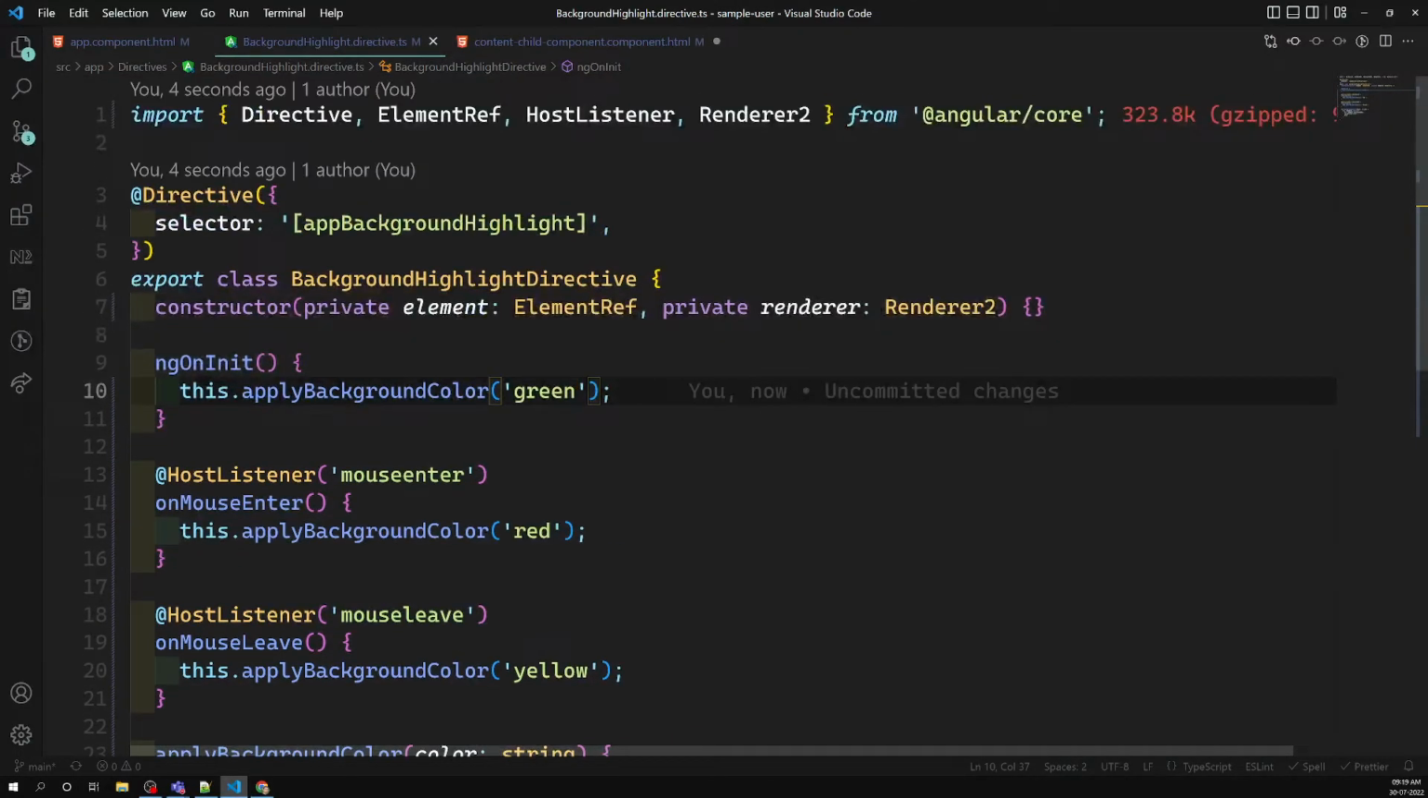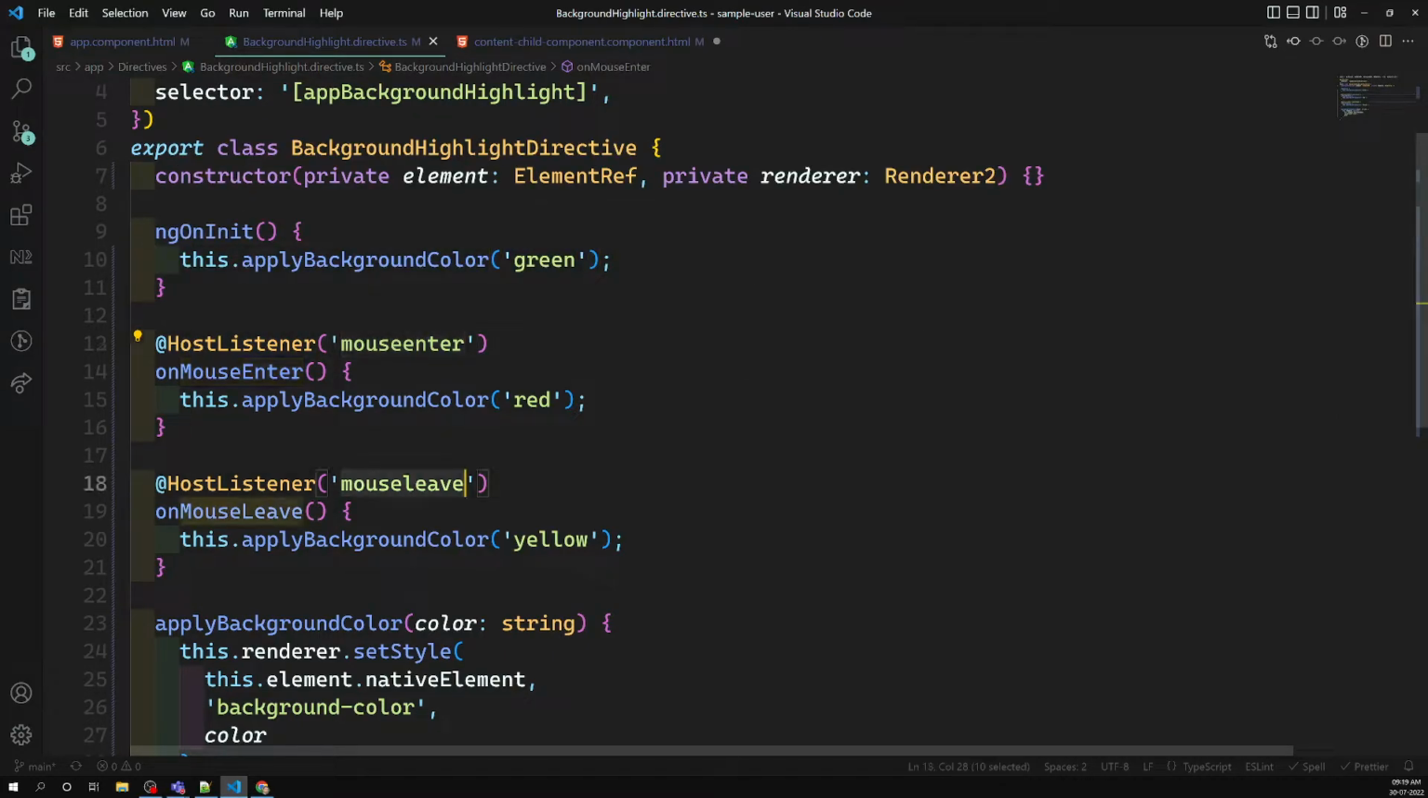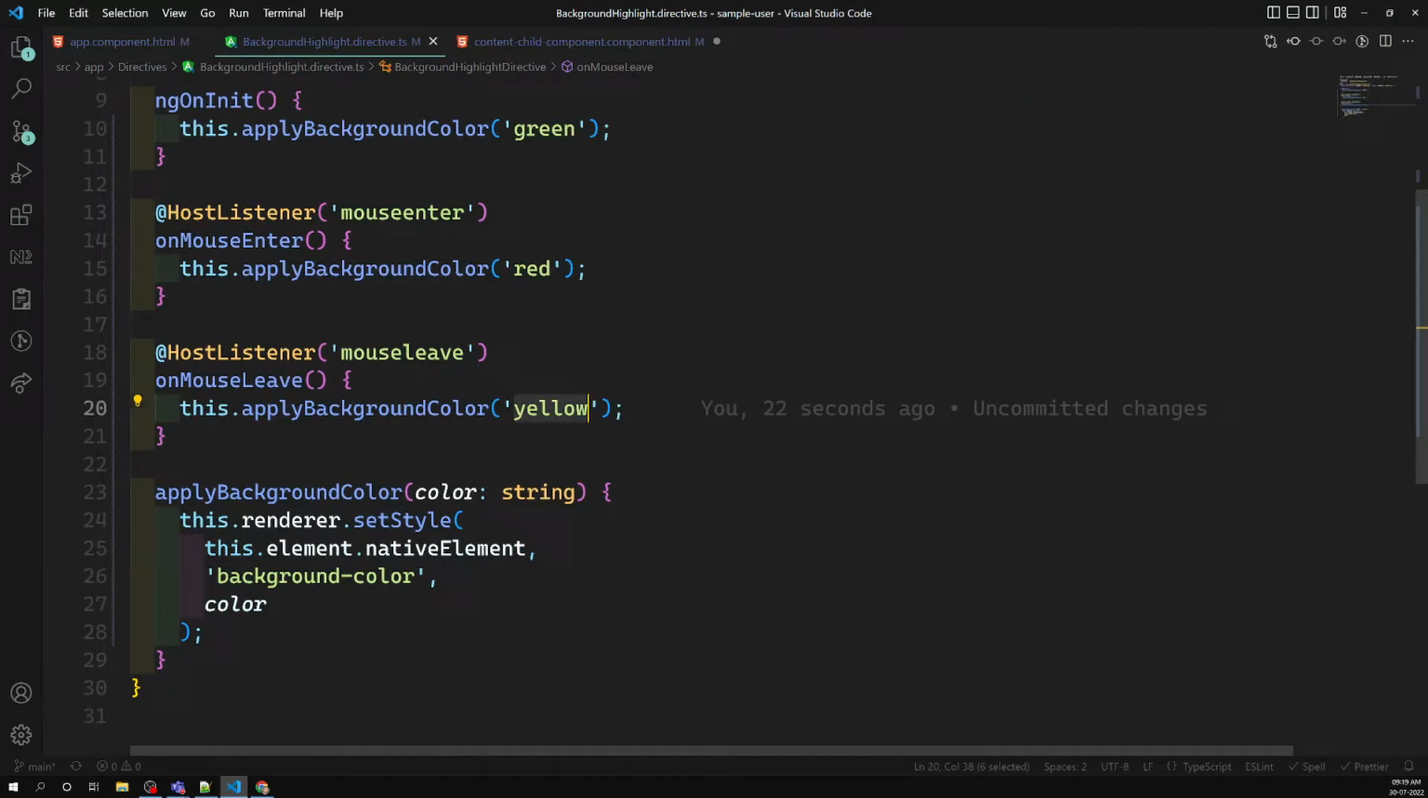This is a different thing, but you need to understand the concept. Here I have applied a HostListener, that is nothing but mouseenter and mouseleave. When the mouse enters the element which has this background highlight directive, it should apply a background color of red. And when you mouse leave, it should apply a background color of yellow. So this is a common method which we have used.